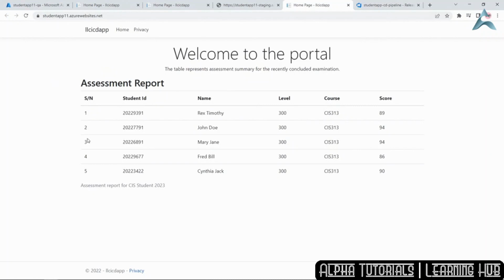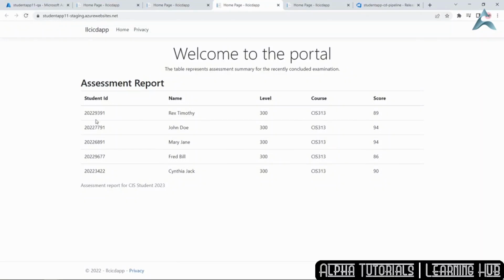And now we see the serial number in the production app. If we go to the staging slot and then refresh, we now see our web app, but the old version without any serial number column. So this is how CICD pipelines help eliminate deployment issues for your development team.